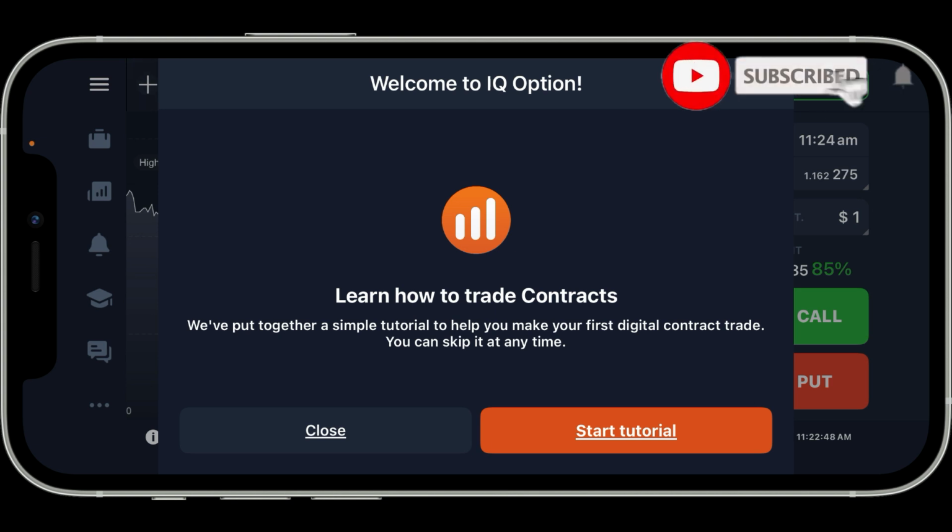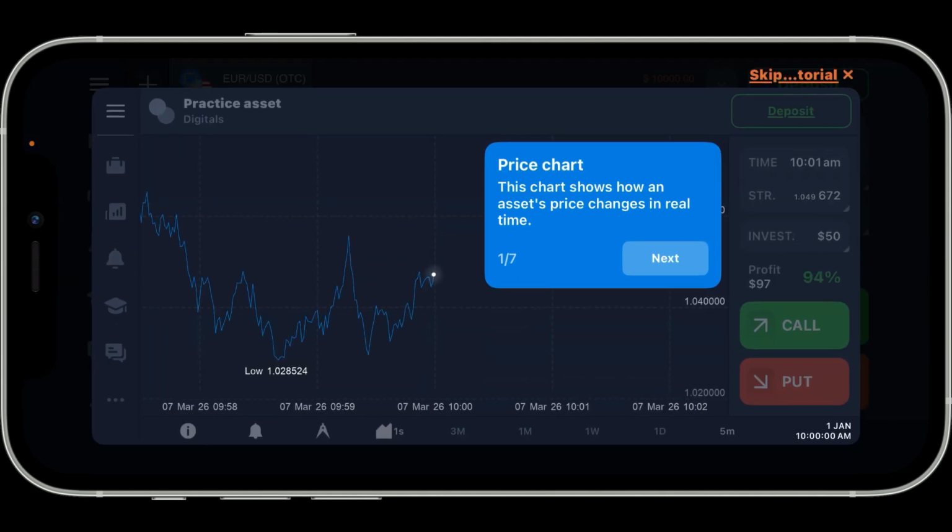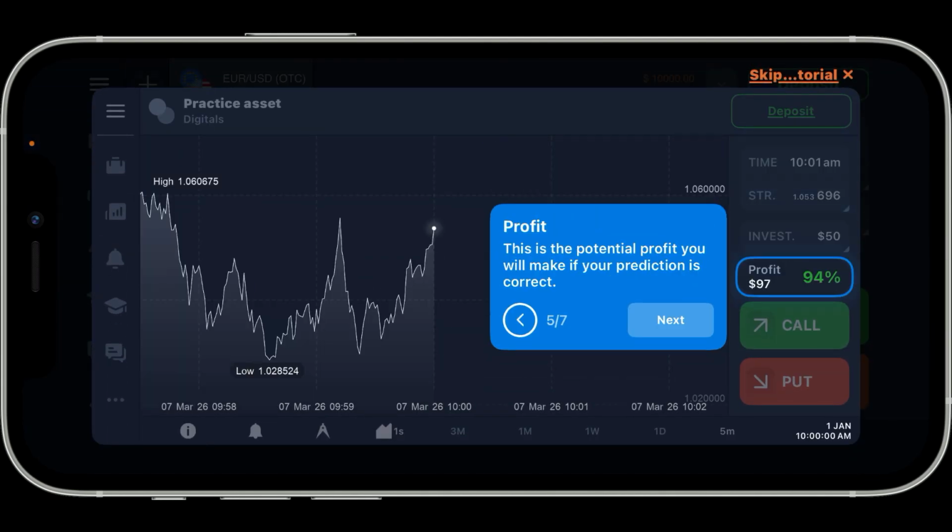Once you do, you'll end up in this page. You can now start the IQ option tutorial. Tap on Start Tutorial and it'll literally show you and introduce you to the platform.